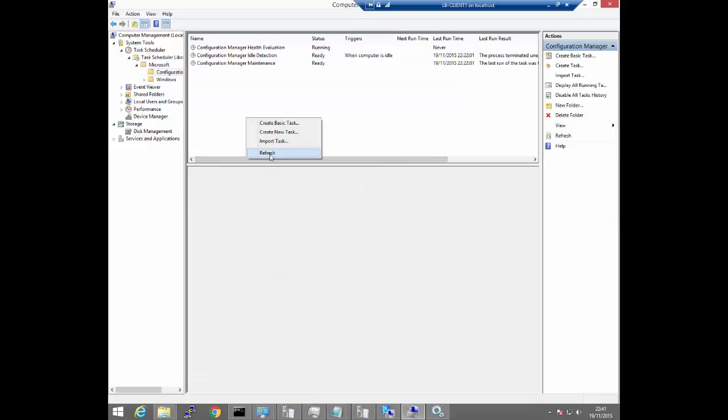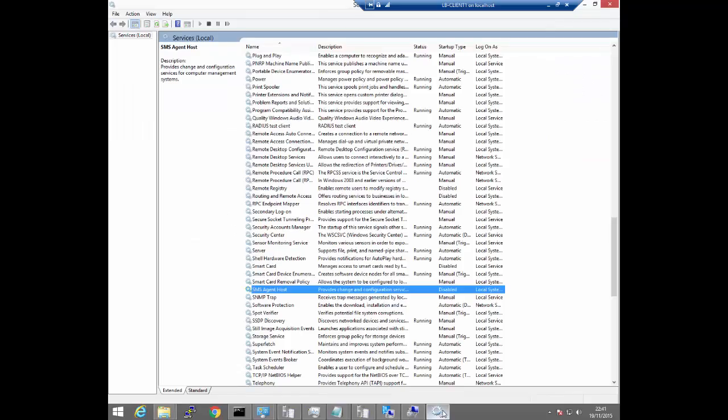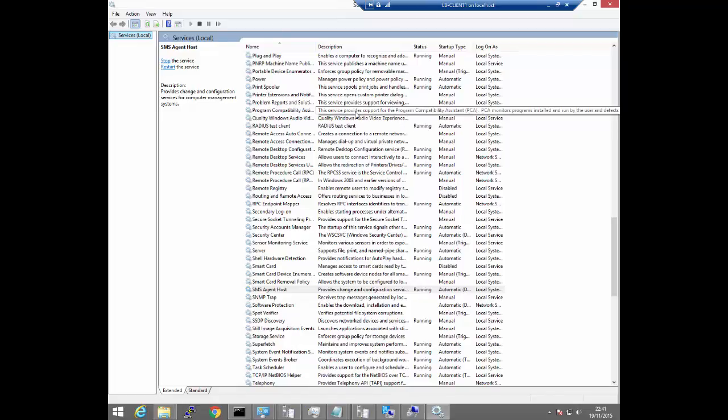Let's just refresh and make sure it's completed. Yeah, operation completed successfully. Now, if I go back here and refresh this, you can see SMS agent host is back running. I just stopped it and I just disabled it. So it can actually self-remediate and look for issues. It finds what is broken and fixes it, and that happens every night. So that's a really good thing with Configuration Manager 2012, that it can self-remediate the client.